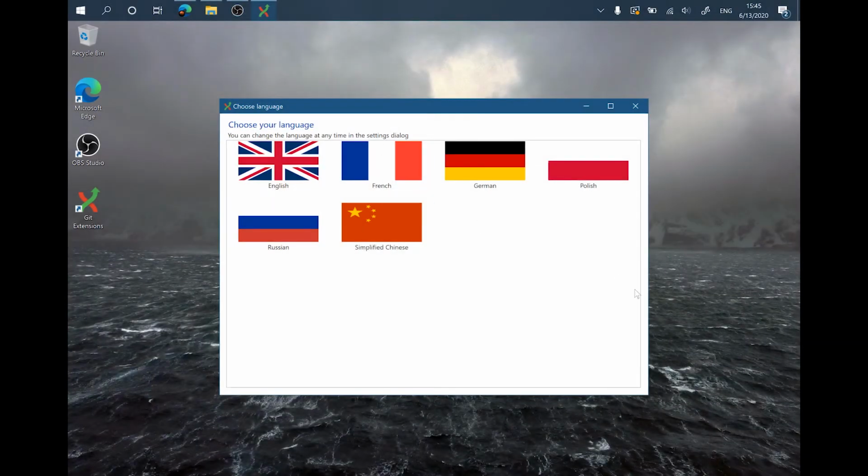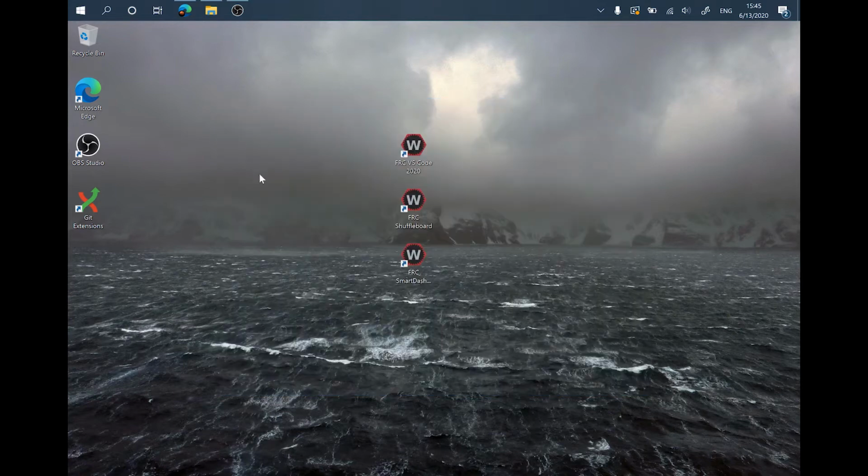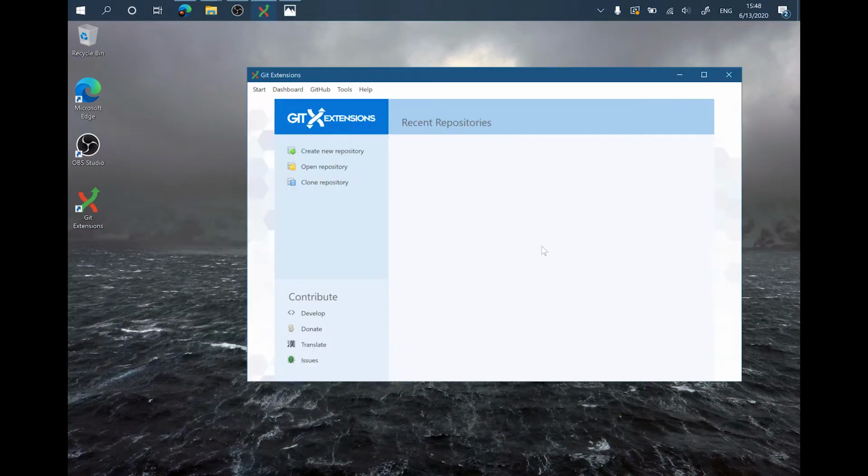When you open GitExtensions, select your correct language and wait as the application begins its first startup. Once the application finishes initializing, you should see this pop up. And here is where your repositories will exist, where you can select from, and pretty much where you're going to be doing all your work.